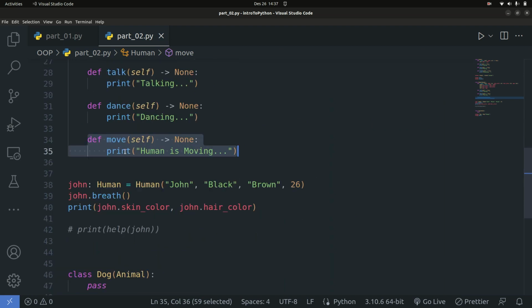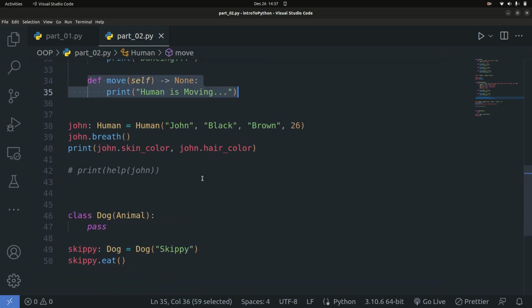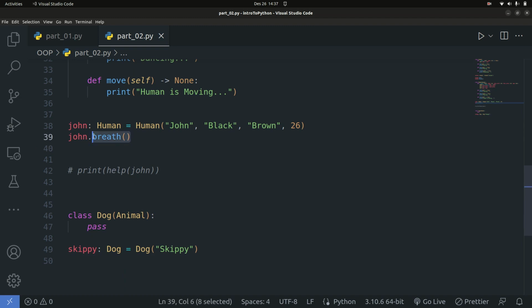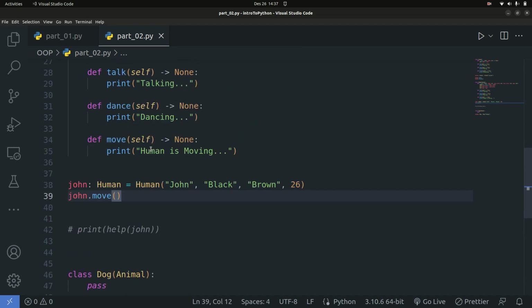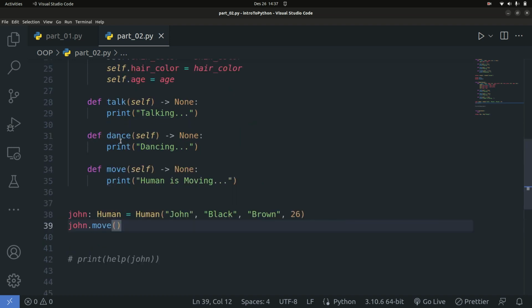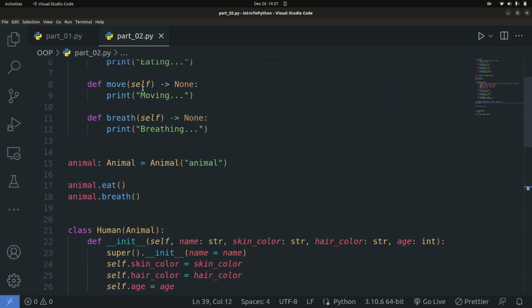Let me just comment this out for now, and just delete it. In fact, also here I'm just going to delete it, and in here I'm going to simply say moving. So if I say moving, which moving is it going to use? Is it going to use the moving that we define here, or the moving that it has inherited from the parent class? Let's run the code and see.